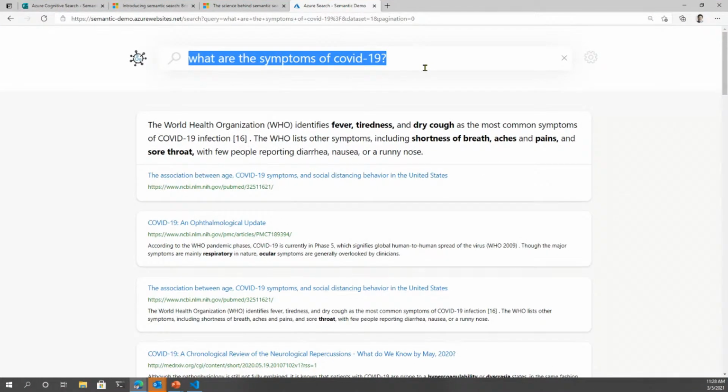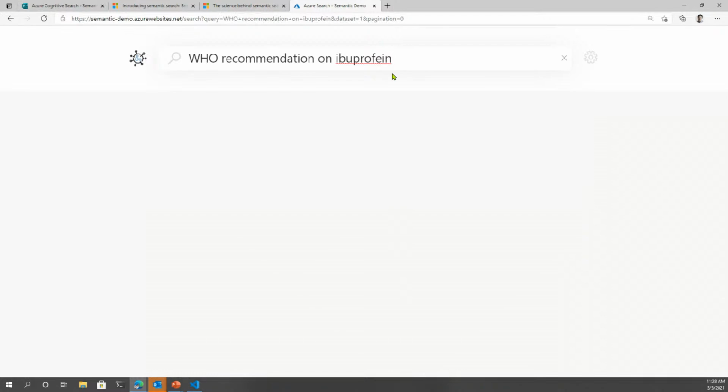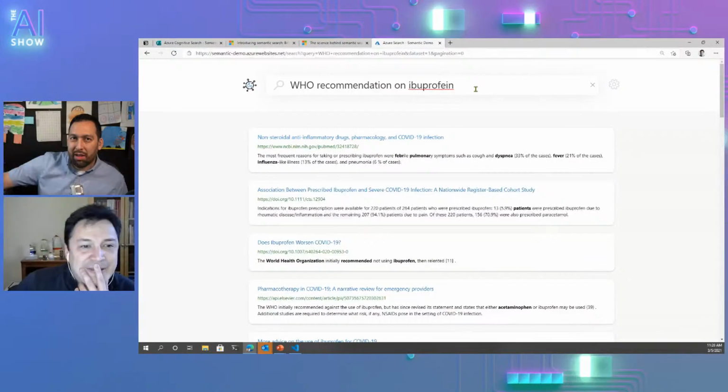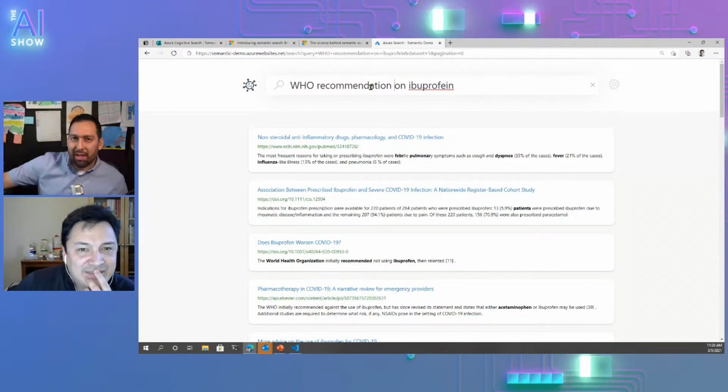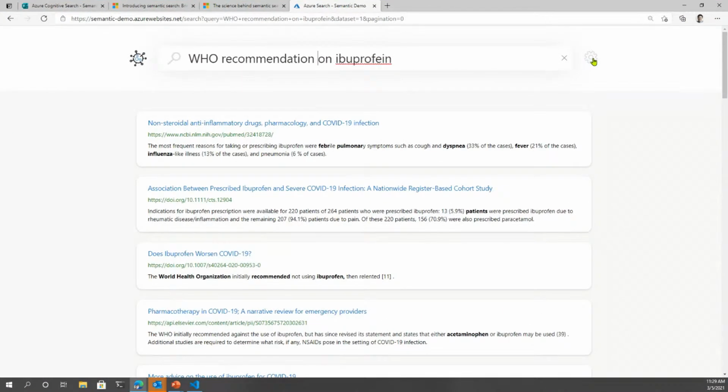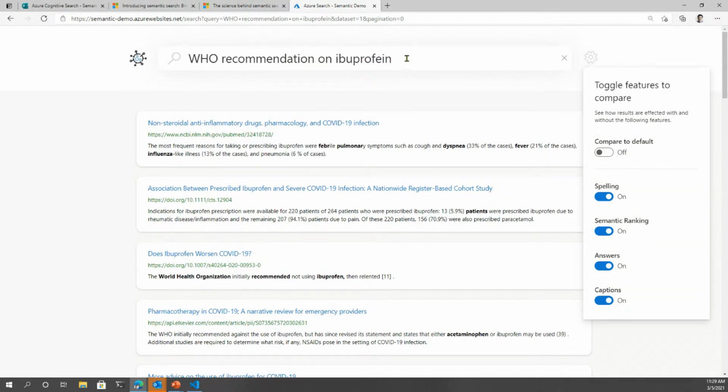Let me see. So okay, by the way, I see that the World Health Organization is doing stuff. So I'm gonna say WHO for World Health Organization recommendation on ibuprofen. I'm gonna misspell ibuprofen because I want to show the speller in action. Let's see what happens. Let me see ibuprofen. I don't know what I'm doing wrong.